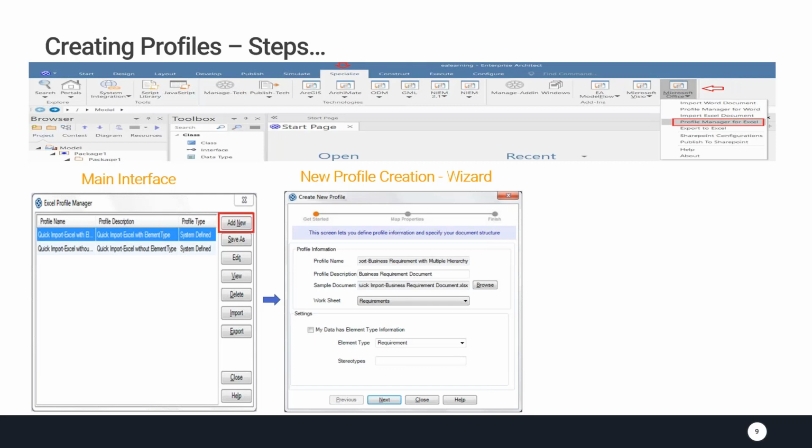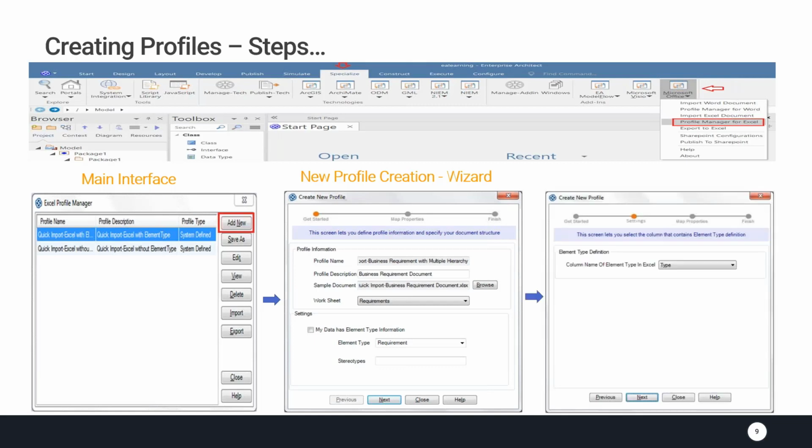Within Excel, you'll have multiple worksheets. Choose the worksheet that has to be imported to EA. Just click Next. Then you need to select the element type definition, the column name, which shows the type.